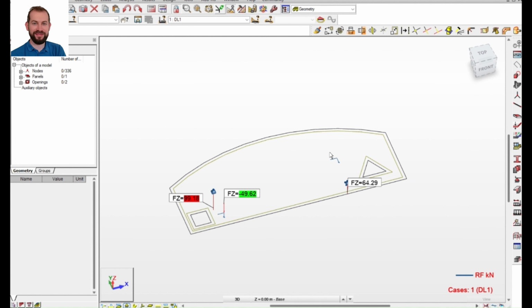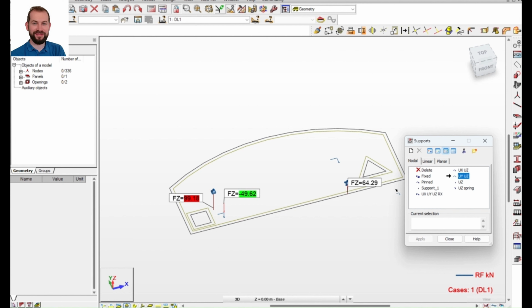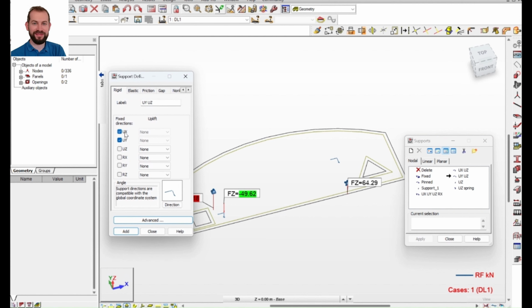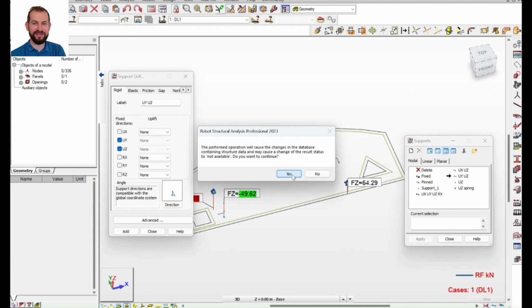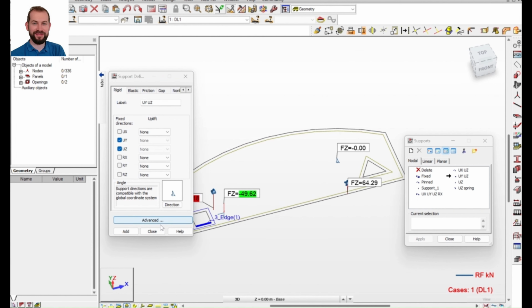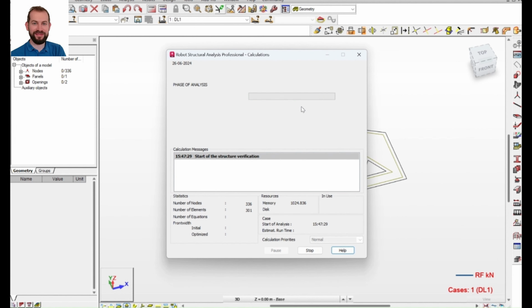I've actually spotted that this support is incorrect. Geometry, supports, that was our UZ, and we had actually incorrectly said it was UX. So turn off the UX, turn on the UZ, hit add. That'll change your calculations, so that's changed. So that means you have to rerun your model again.